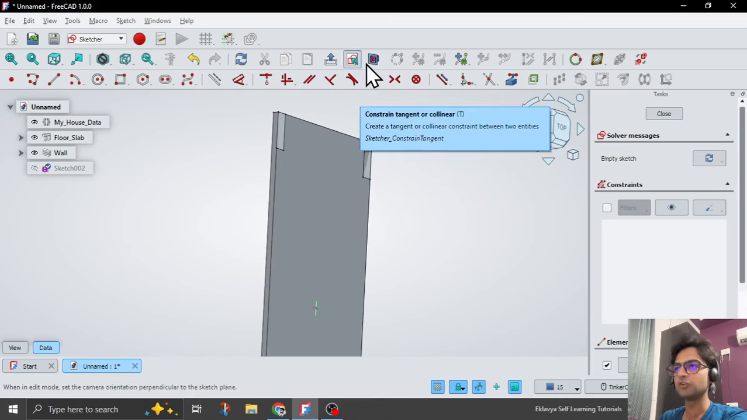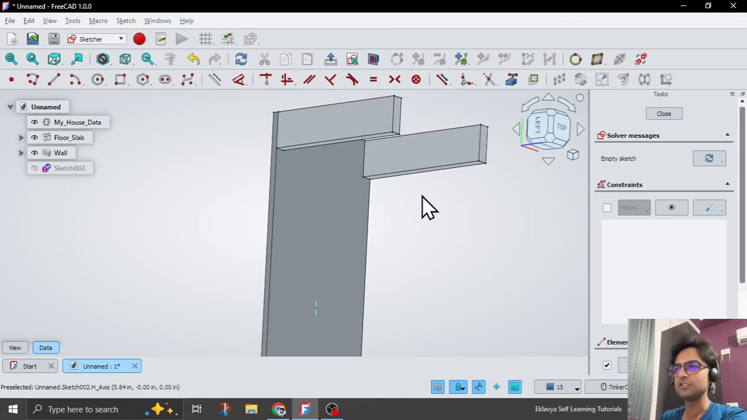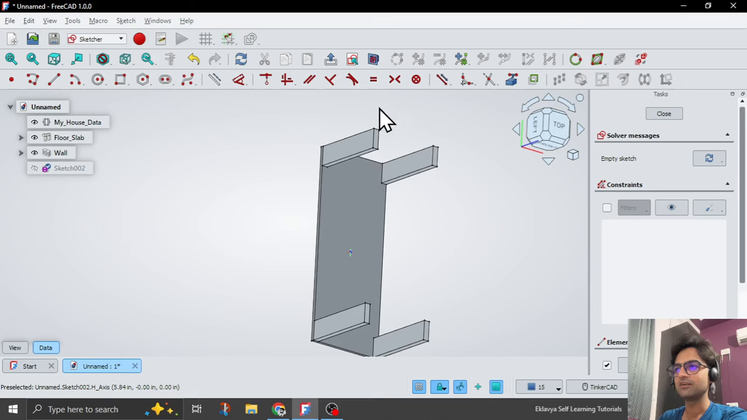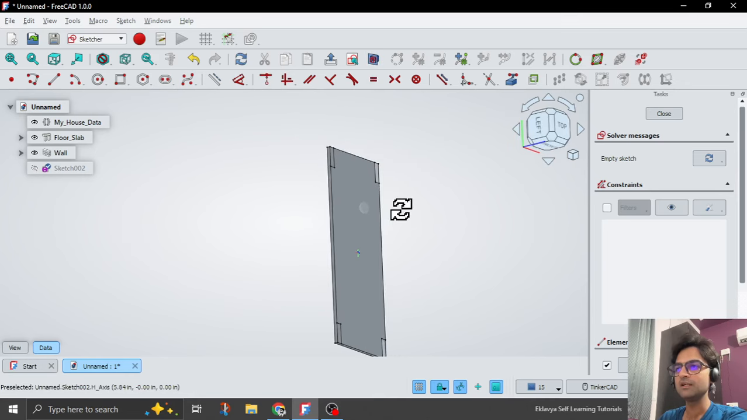So this is because of this option. I'll click on this, it's showing you everything, or I click on this, it's showing me only the elements which are cutting at that particular working plane. So that's a very helpful thing.